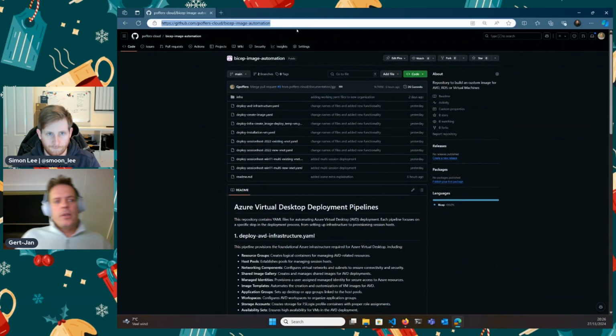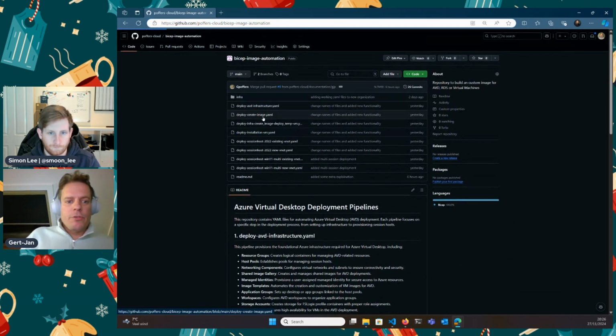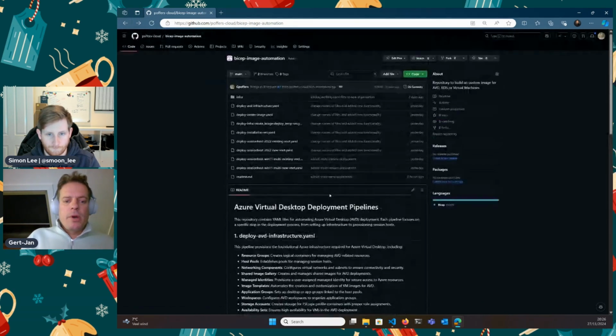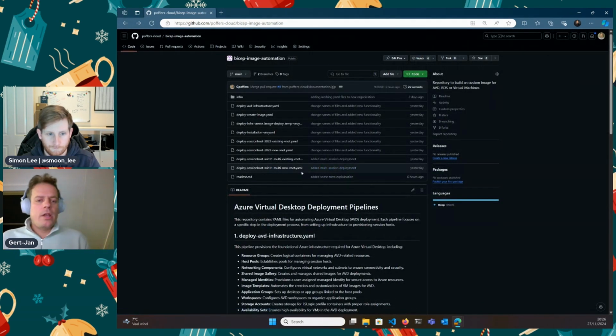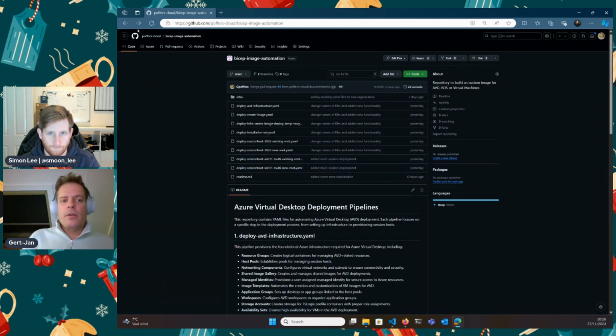On Poffers Cloud bicep image automation, you can have all the YAML files and the infrastructure ready if you want to play with it. Keep in mind that I'm also busy adding new YAML files. I'm currently busy capturing and creating some snapshots before the capture to create new image versions as well. So please keep that in mind. And that's the location.